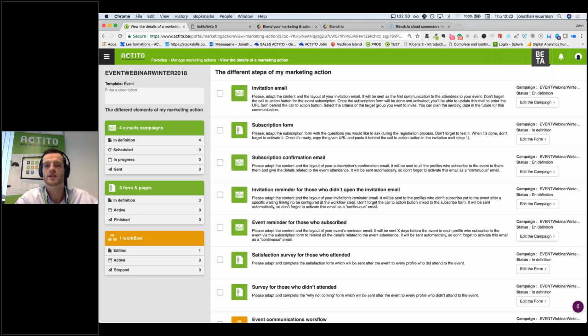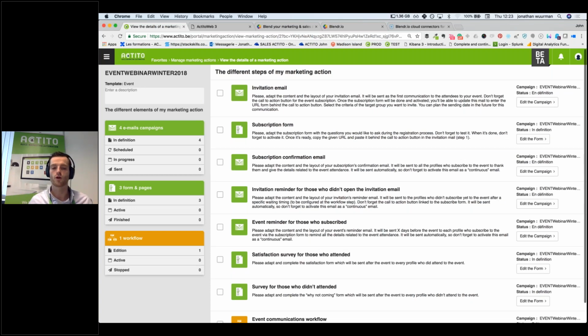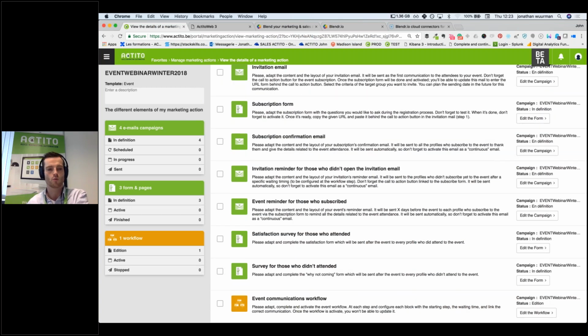And what is an event? Basically, an event is an invitation email. You need to link a subscription form to that, a confirmation email, some reminders, some satisfaction survey upfront and after, and of course you want to have this in a fully automated scenario or workflow.